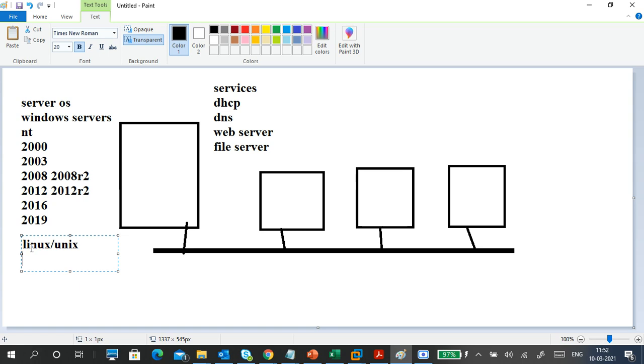It is nothing. It is a standalone server. But if you install a service in the 2003 server, then only it becomes an actual server. The particular server is like a web server, file server, DNS server, DHCP server, authentication server, like Active Directory server. So understand server and client.